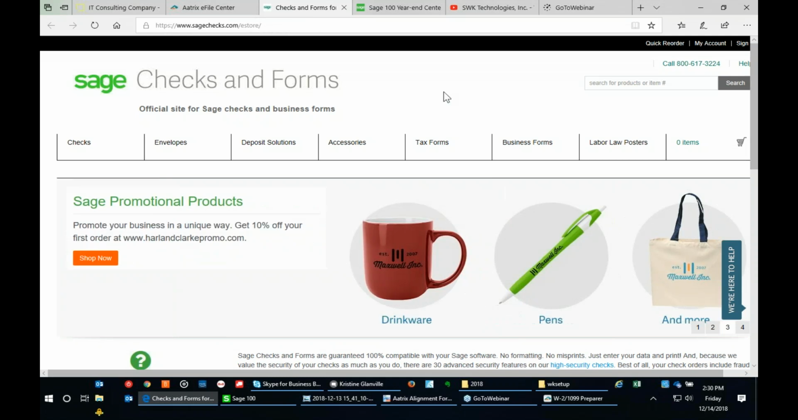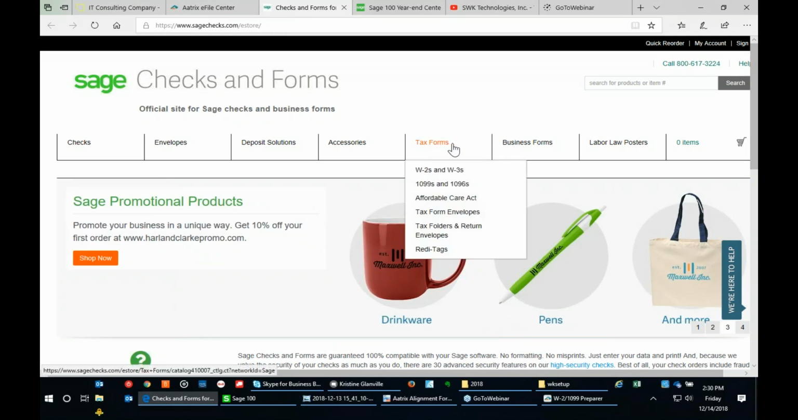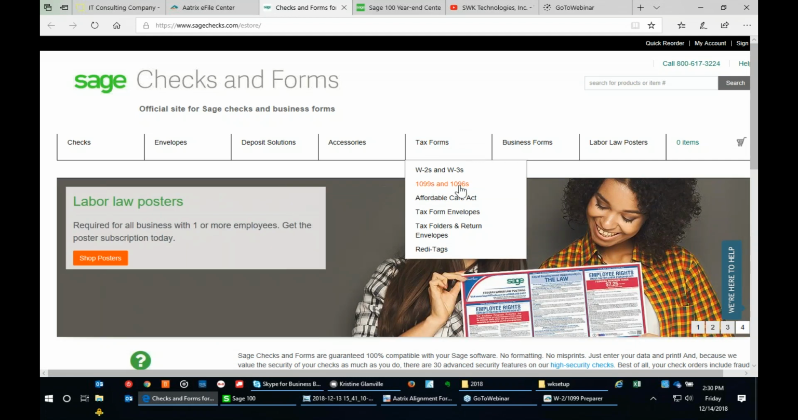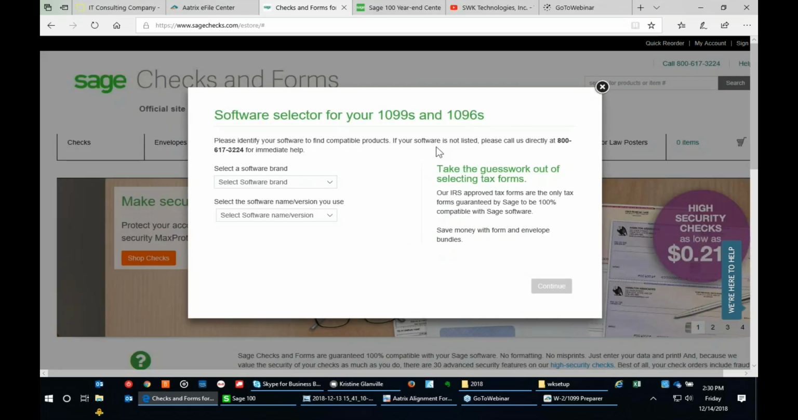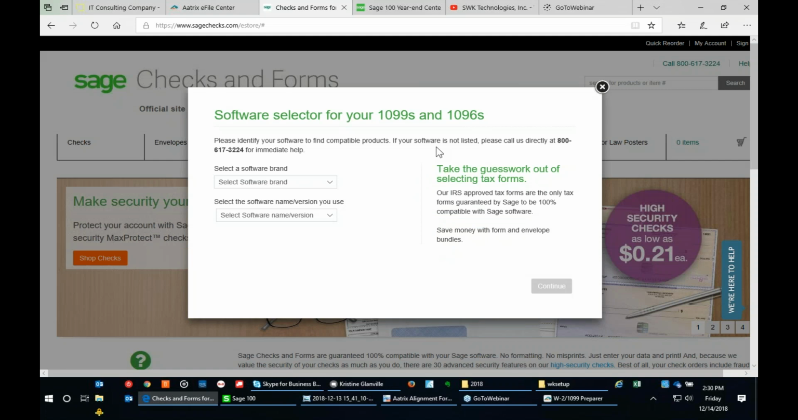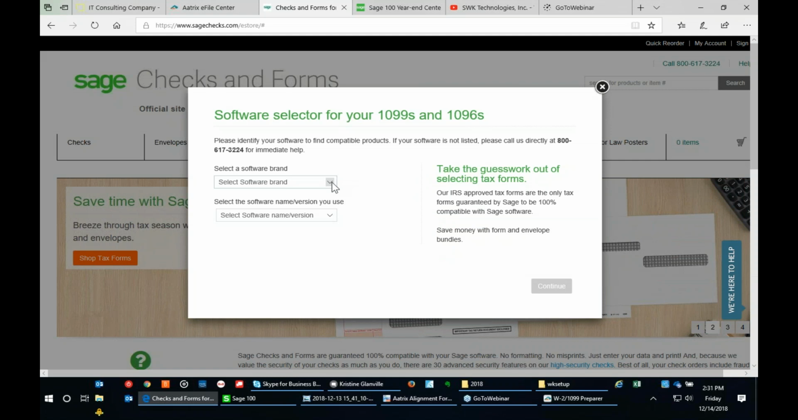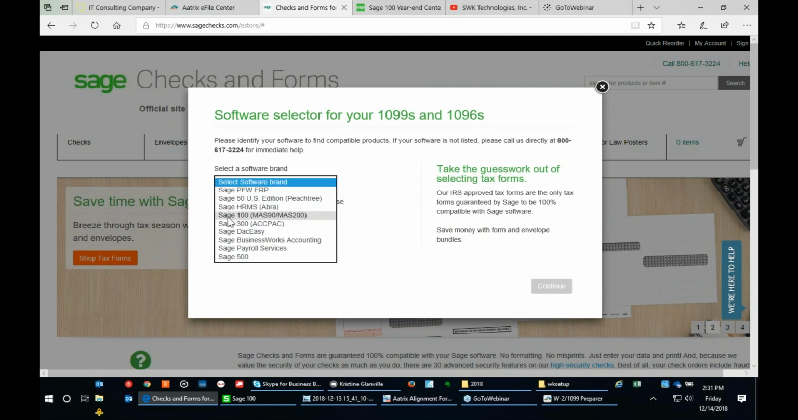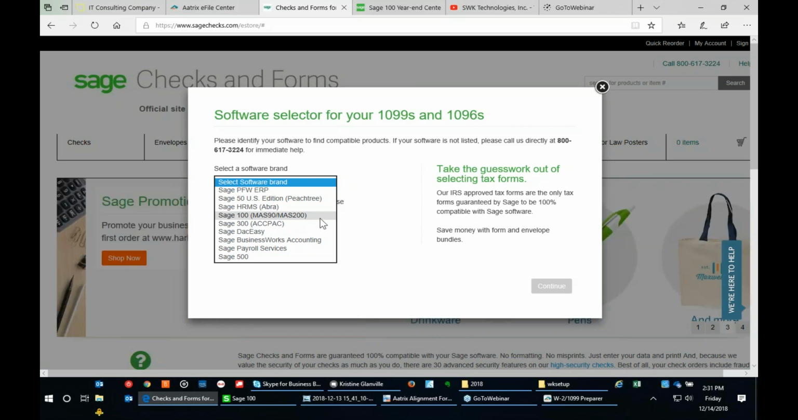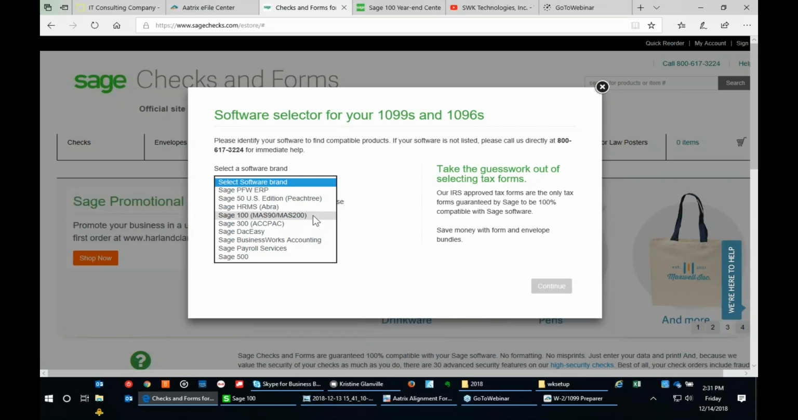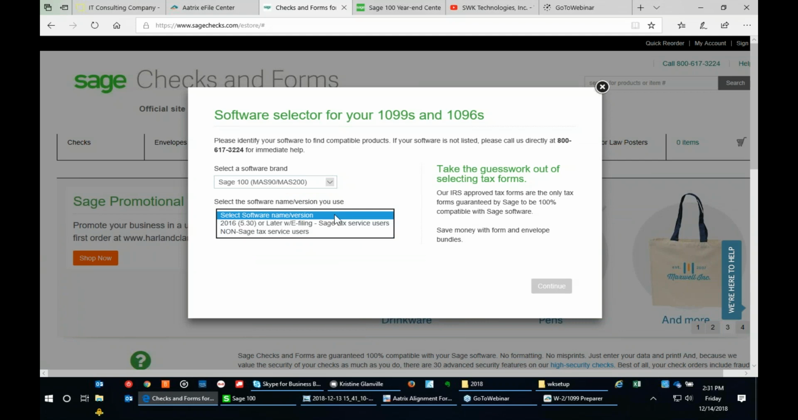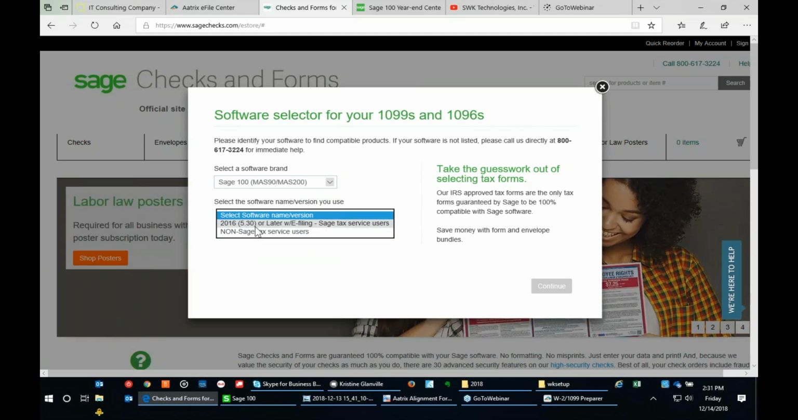And when you come to their website, they have a section right here at the top for their tax forms. You pick which form we're interested in. So right now we're looking at 1099s. Then it's going to have this pop-up window that asks you to select what kind of software you're using, because obviously Sage has several different softwares. So we are using Sage 100, MAS 90 / MAS 200. And then we're going to pick version 2016 or later that has the e-filing.